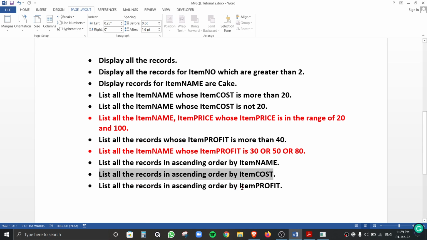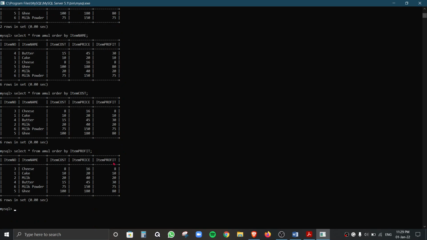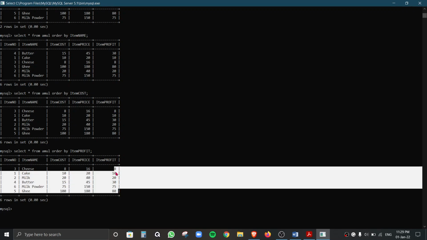Next is the same but by item profit. So press the up arrow key, change item cost to item profit, like this, press enter. We did, sorry, this time we did item cost, so it's 8, 10, 15, 20, 75, 100. And here it is item profit, which is 8, 10, 20, 30, 75, and 80, like this.